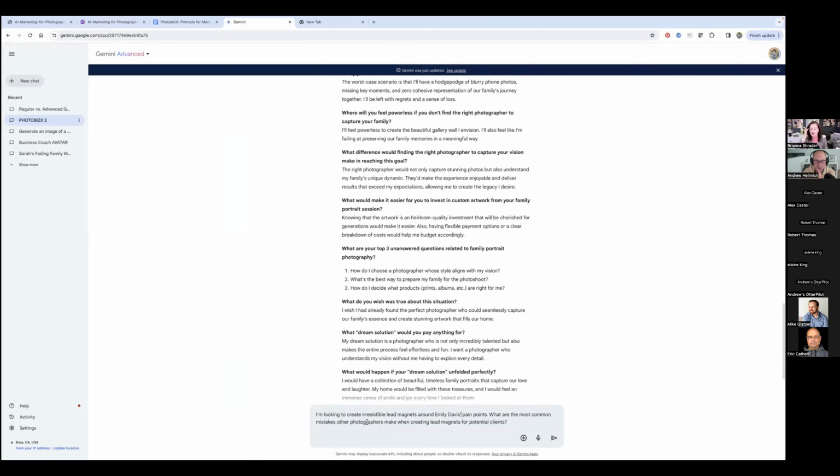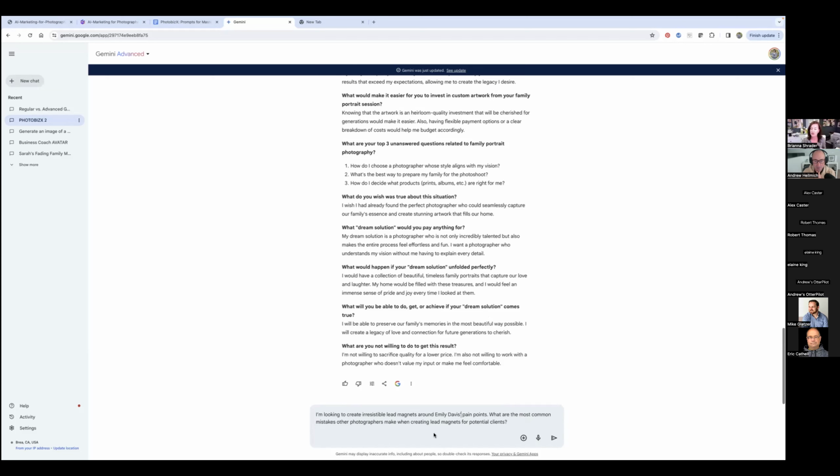Okay, looking to create irresistible lead magnets around Emily Davis's pain points. What are the most common mistakes other photographers make when creating a lead magnet for potential clients? So just a quick note on the way that you prompt Gemini, the more in depth you can go with your prompts, the better response you're going to get. So this is relatively basic.